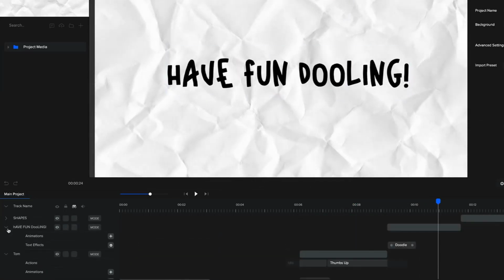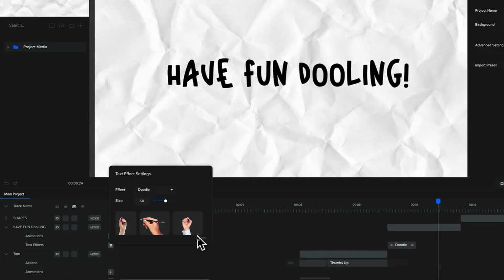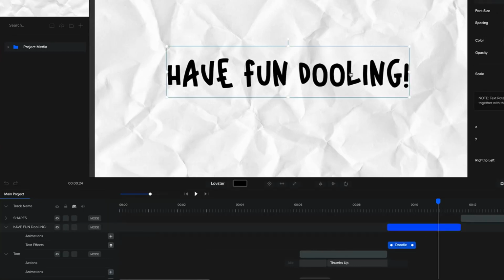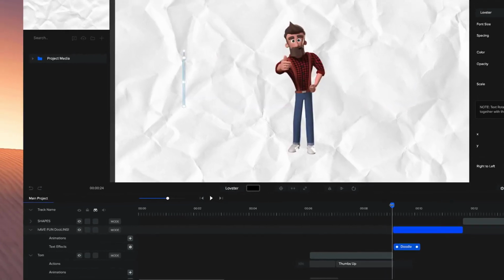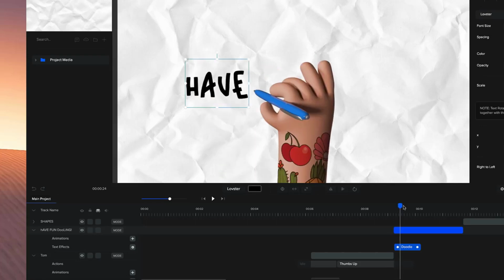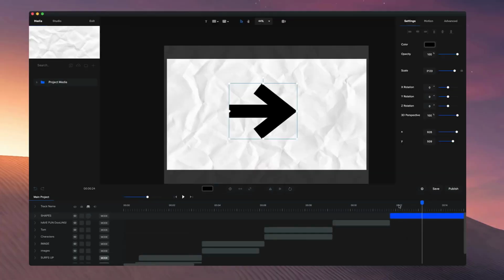Cool, so for the text effect, we've got the same one as we had before. So again, you just go to text effects, select doodle, and then you can adjust the hand, and have your text doodling. And we've also made sure that when you add the doodle effect, by default we've added the anchor point to the top left so that it will write from the left to the right without moving the text like that.